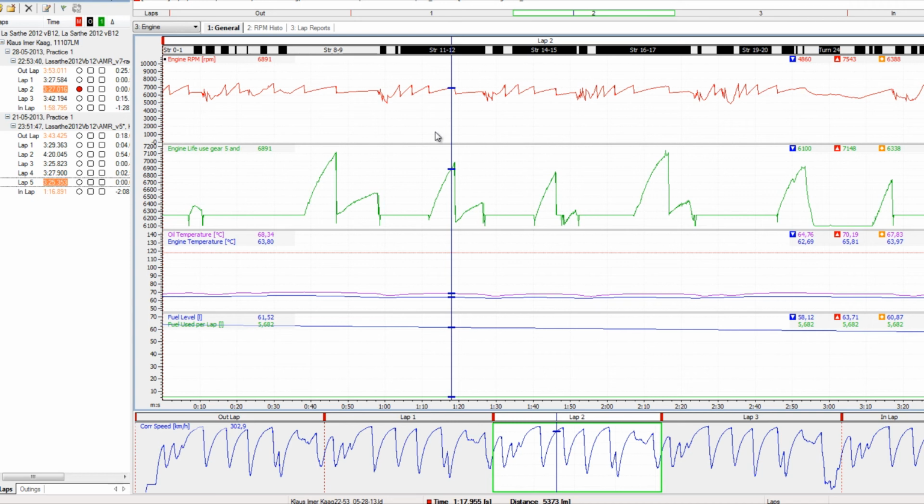So that's the thing you need to decide on when you do your setup for the car. And that's pretty much it.